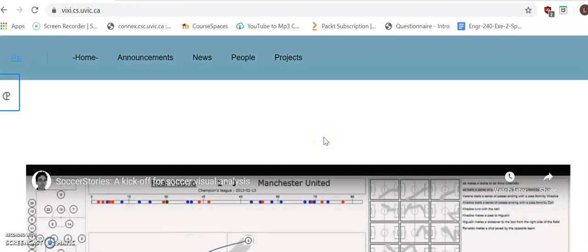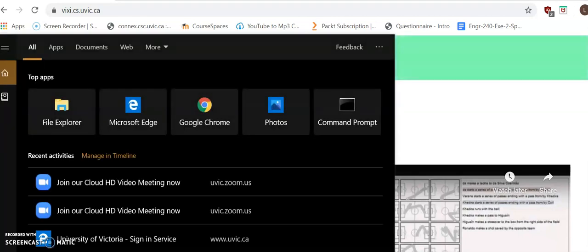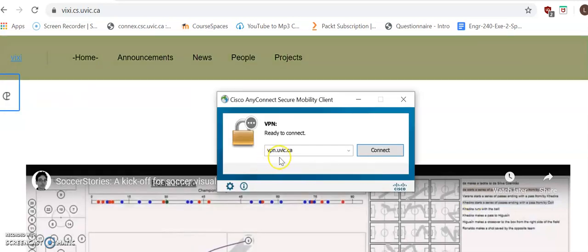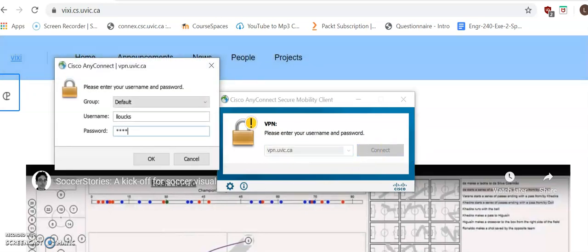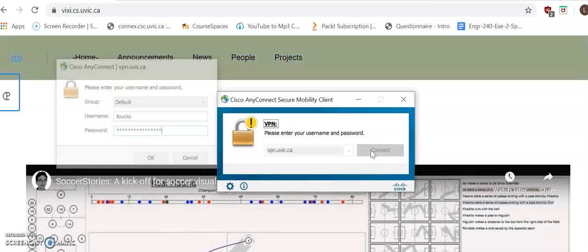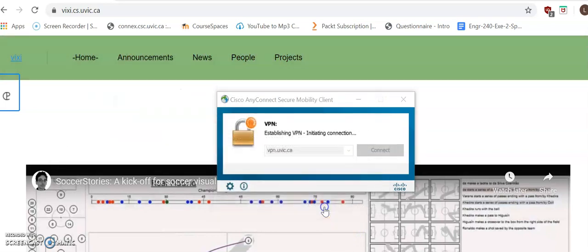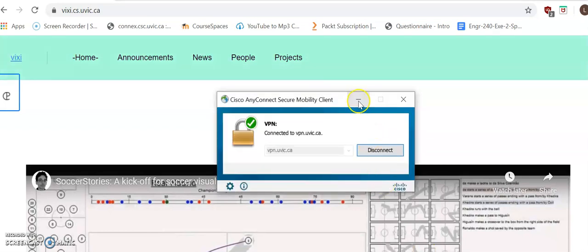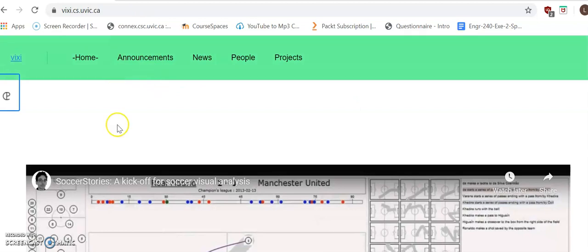So in this video, I'm going to show how to add new pages to the Vixi website using Netlify. The first thing that you're going to want to do is connect to the UVic network. So you just open up your VPN, connect to vpn.uvic.ca. Now we're connected to the UVic network instead of your local network.